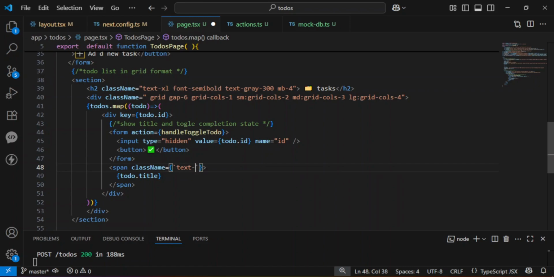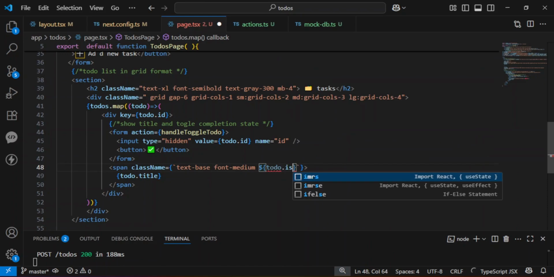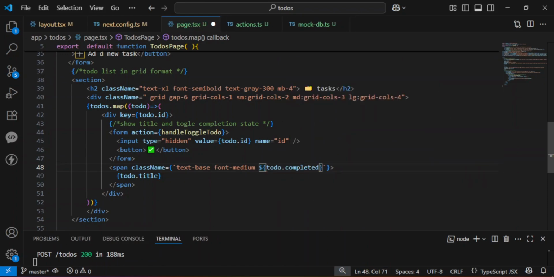Let us first provide the normal color. So you can just say text-base, and then font is going to be medium. Great. And the next thing, we're going to have the $ sign and the curly braces. Now we are going to have a condition inside here. Is the todo.isCompleted? So you can just do todo and then completed. We're checking if it's completed. Then we're going to have a ternary operator inside here.